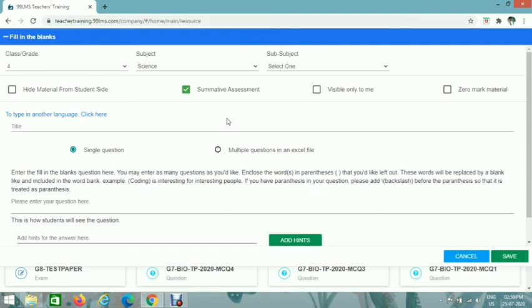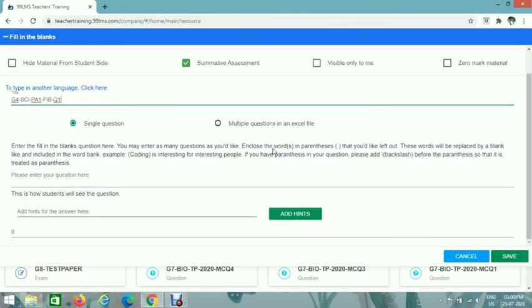And then you can copy paste the title here in the title of resources. Okay, now you can type your title. G1, G4 science, PA1 is the exam code, and then PA1 fill in the blanks, FIB, and then question number 1, Q1. Okay, now you can type your question below.